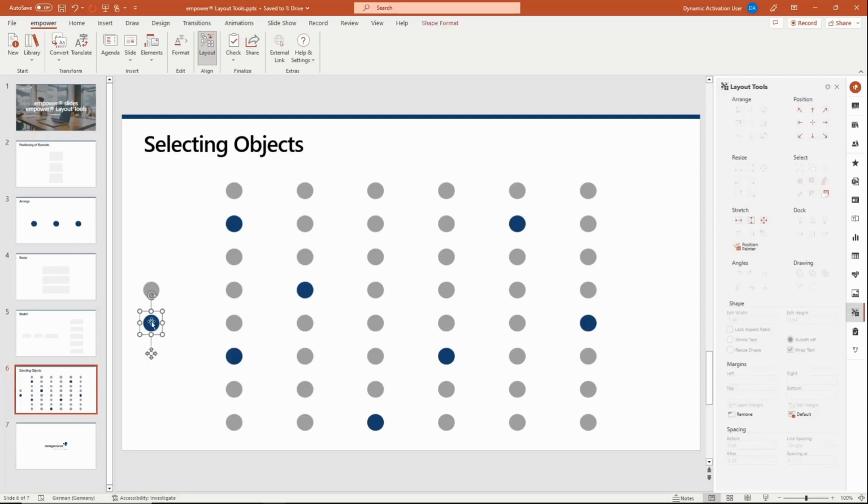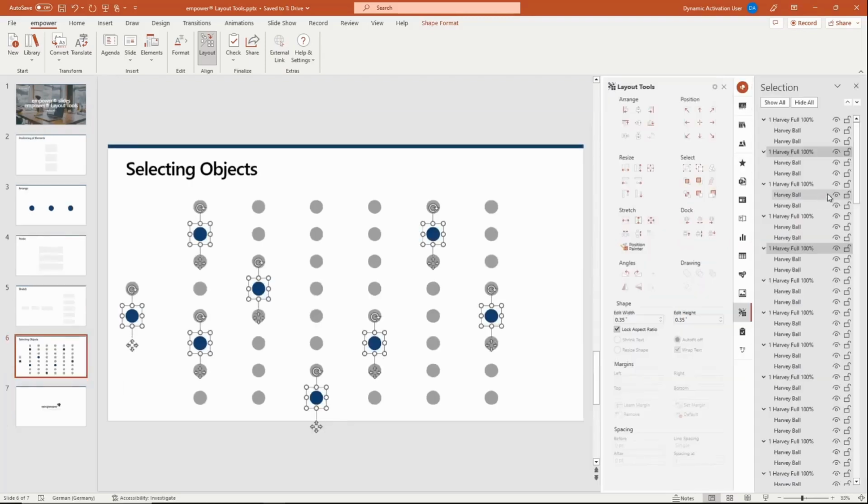We click on the blue Harvey ball and then go to the Select area of the layout tools and choose Select Same Color. Now all blue Harvey balls are selected automatically. Furthermore, you will find functions for grouping as well as the button for access to the selection pane of PowerPoint, in which you can also select invisible elements.